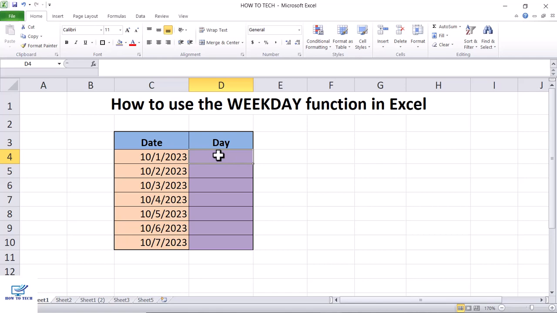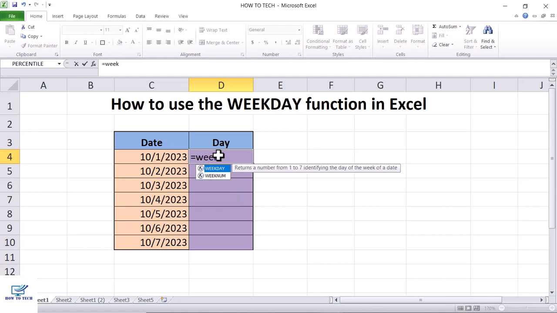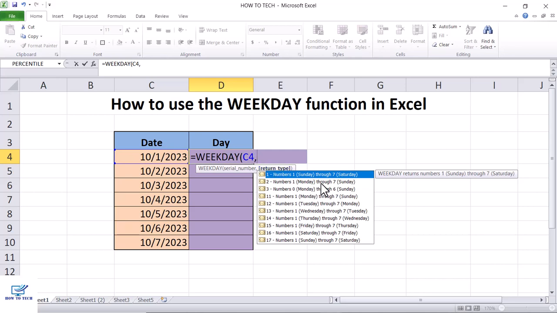So I will write here the weekday function, starting from equal and then weekday. Here you can see the formula. Click on this and select the serial number, meaning the first date you want to enter, and then a comma, and here you can see the list. You can select number 1 for Sunday and so on to 7 for Saturday.